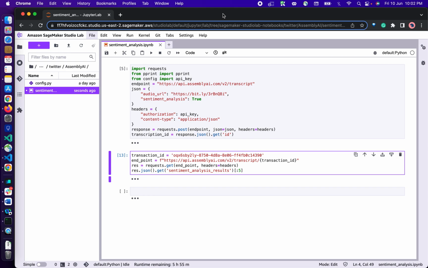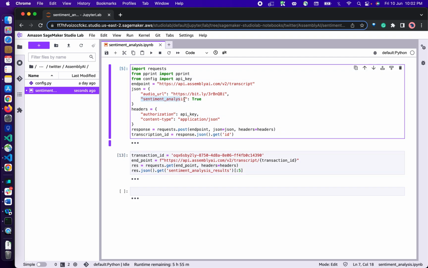So you can see the code here. This is basically for submitting the audio URL to AssemblyAI. And all we need to do is just pass this extra parameter, that is sentiment analysis true. Passing this statement, AssemblyAI speech to text APIs will understand that we wanted to know the sentiment analysis as well, apart from the actual transcription.